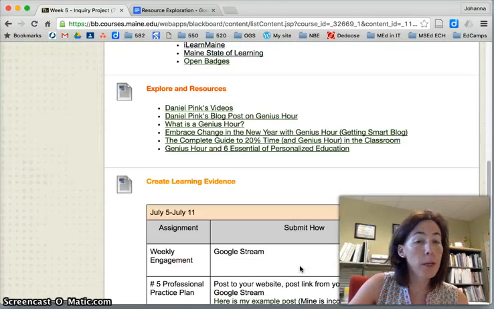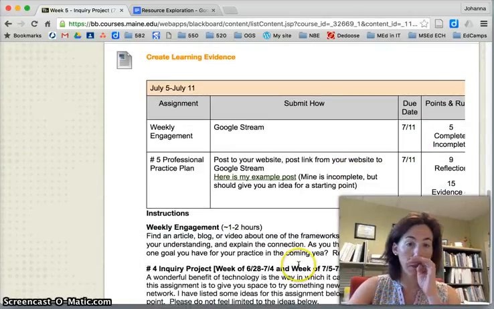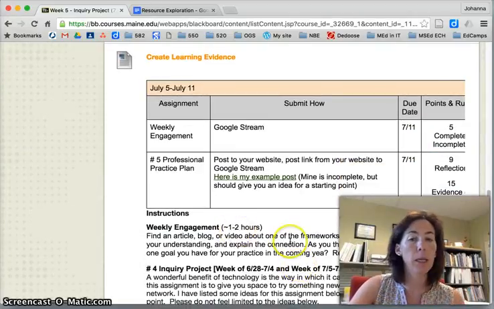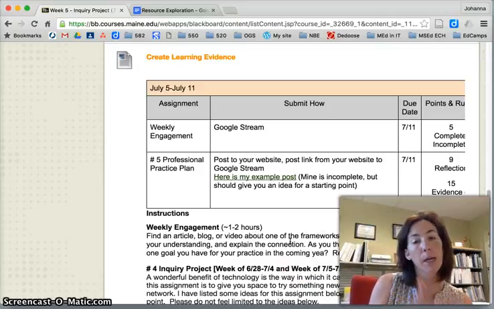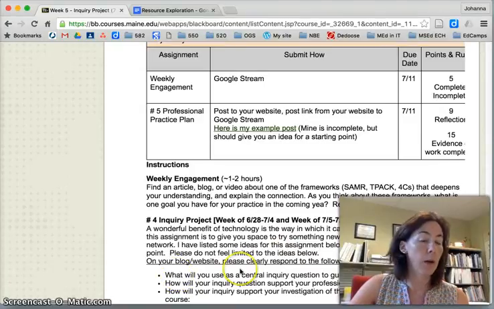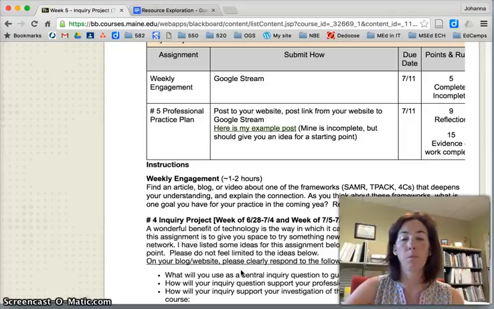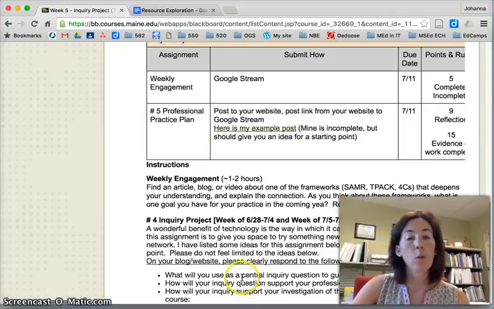So for this, again, there are 2 pieces that are due on the 11th. There's first just a weekly engagement piece, and that's going to connect back to the SAMR and the TPACK and 4C framework. And then it's really this inquiry project, where over the next 2 weeks, you're going to spend some time following your own directions.